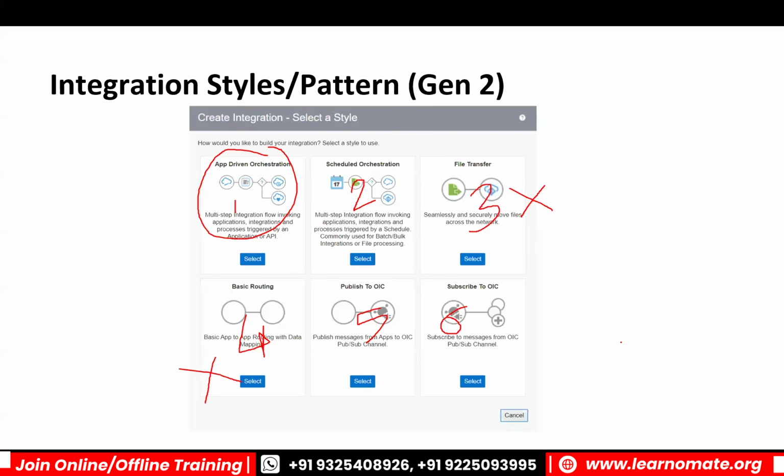For example, our manager needs a weekly report, so the report should run every Monday morning at 8 a.m. It runs automatically, with no human intervention needed. We can design those solutions with schedule integrations. Then if we need logic where, when some event is published, another integration should start, that can be created with publish to OIC or subscribe to OIC, or in generation 3, event. Now 95% of integrations will fall into these two categories.